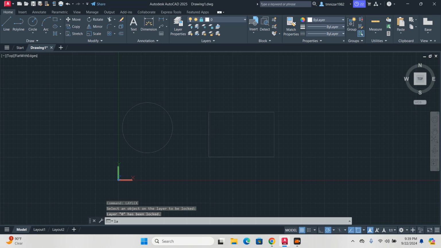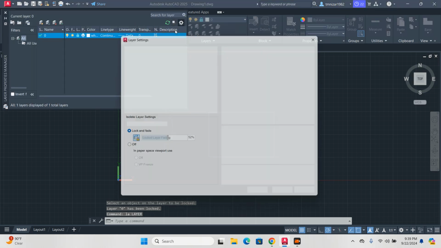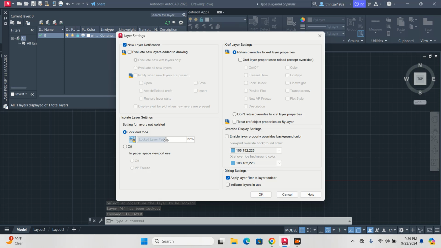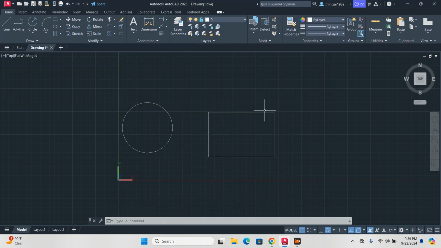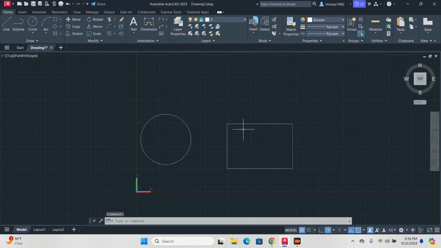So you can go again to layer settings. If I move this one again, let's go to 15. Okay, so you see the fade is different now. It doesn't look like green. So let's unlock now. LK command, unlock.